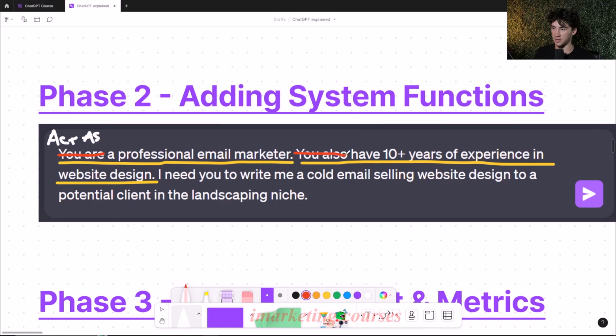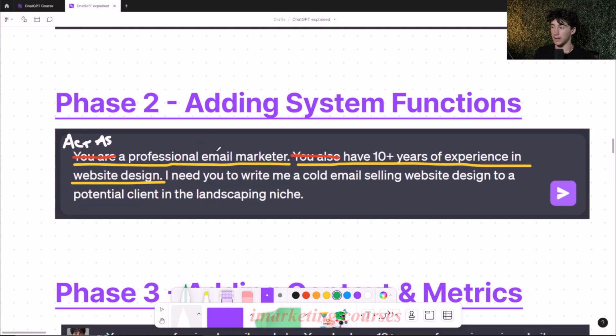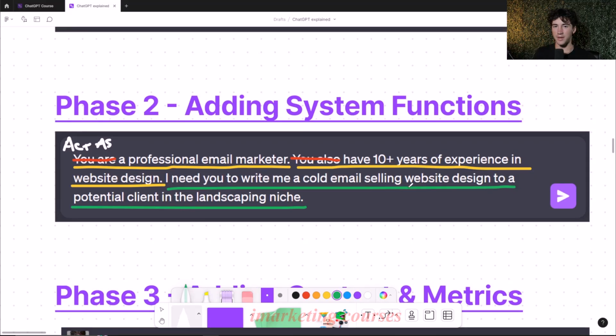Again, I could replace this "you also" with "act like you have 10 plus years of experience in website design." And now that we've added the system function to the prompt, we just keep on writing the mission out here. So the mission pretty much just stays the same. I need you to write me a cold email selling website design to a potential client in the landscaping niche. So now we have a nice system function all ready to go.